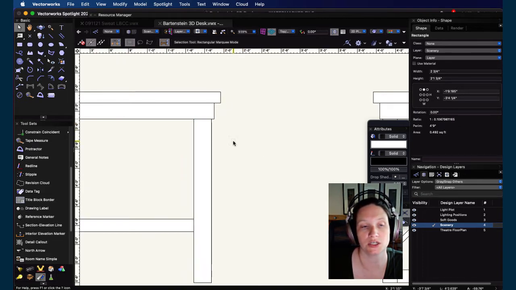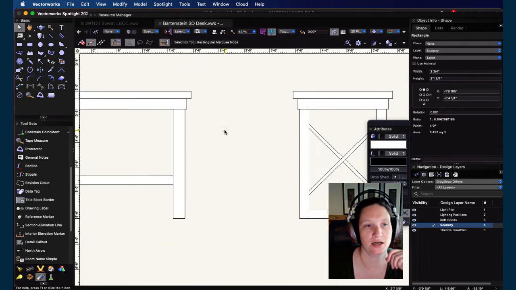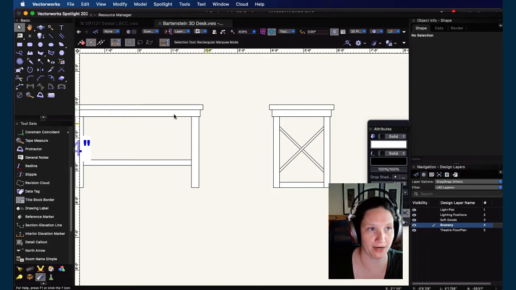2 3/4 square leg posts. Is that correct? I don't know, maybe not. This is only 2 1/4. So actually it's a rectangle, right? Because of geometry, it will be a 2 3/4 by 2 1/4 inch rectangle. We're just going to draw that.